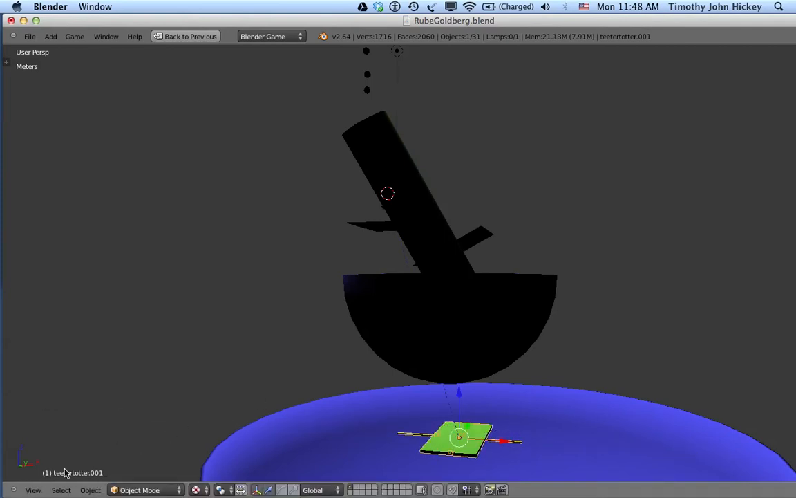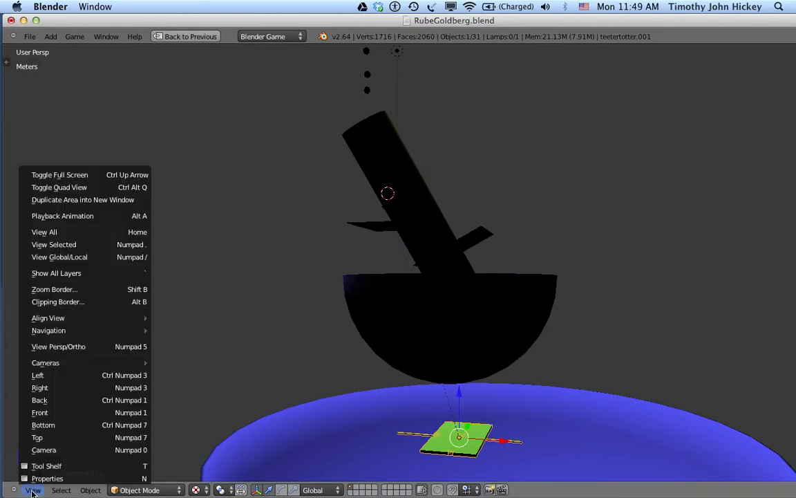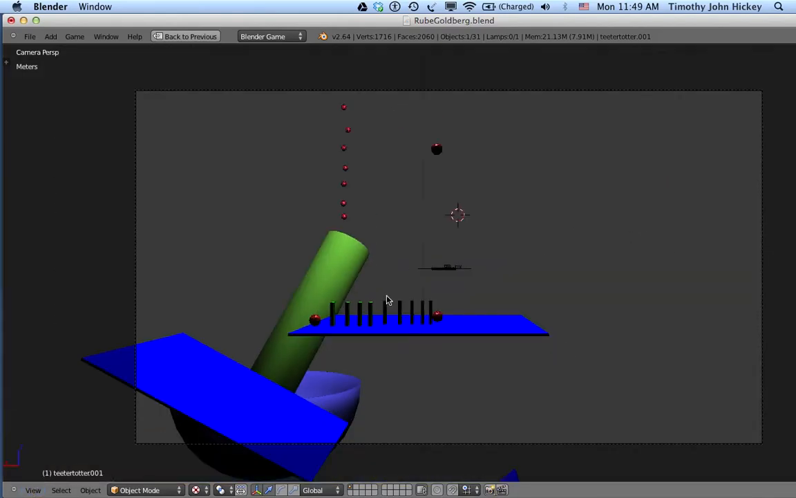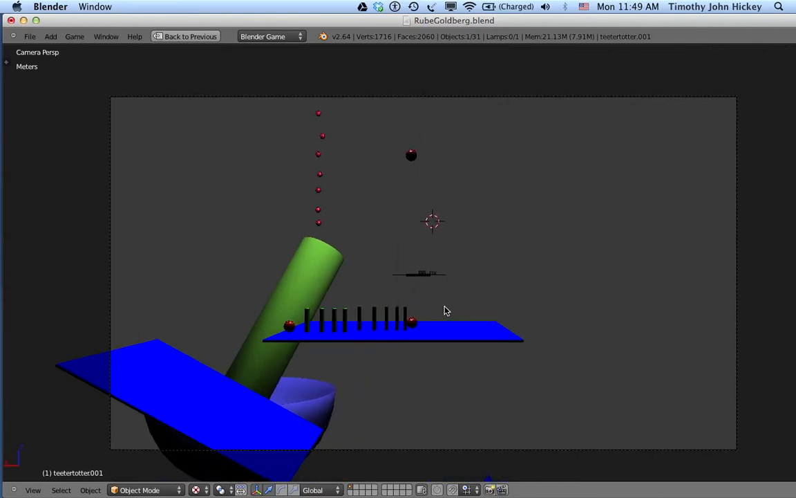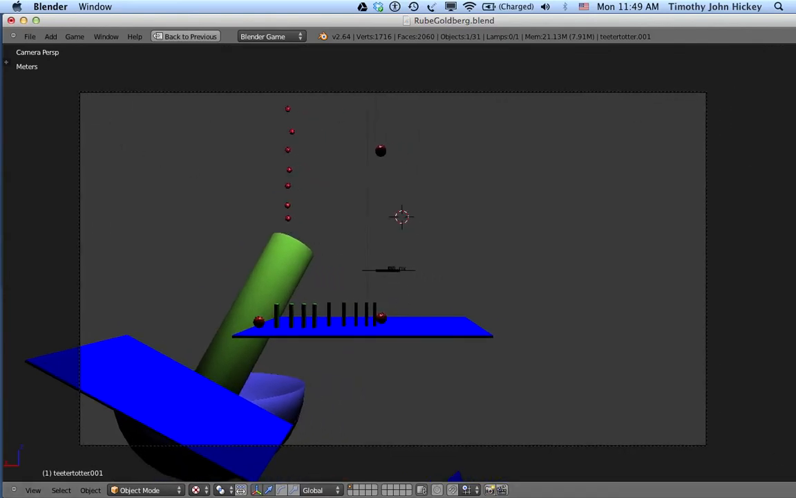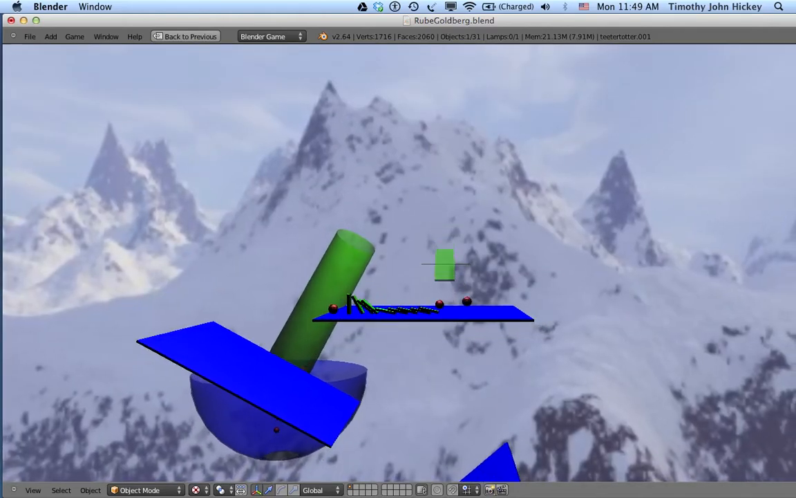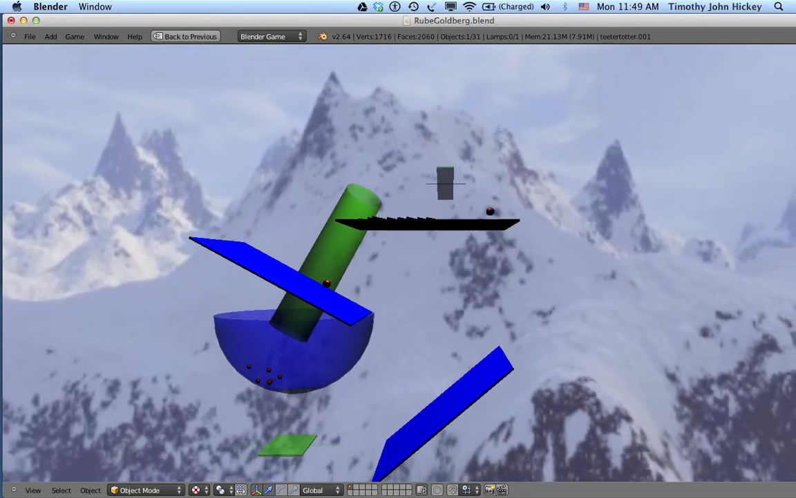Great. Now view from the camera. Let's see how this looks. View from the camera and zoom out a little bit. So you should always have the camera box about the same size as the window screen. P for play. And we drop down and see what's happening.